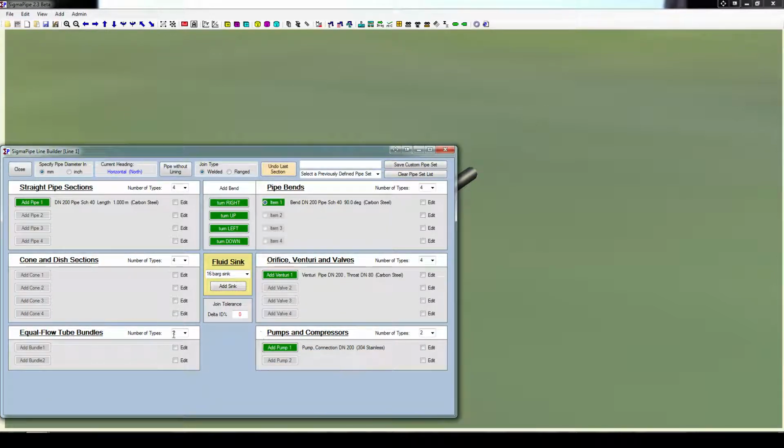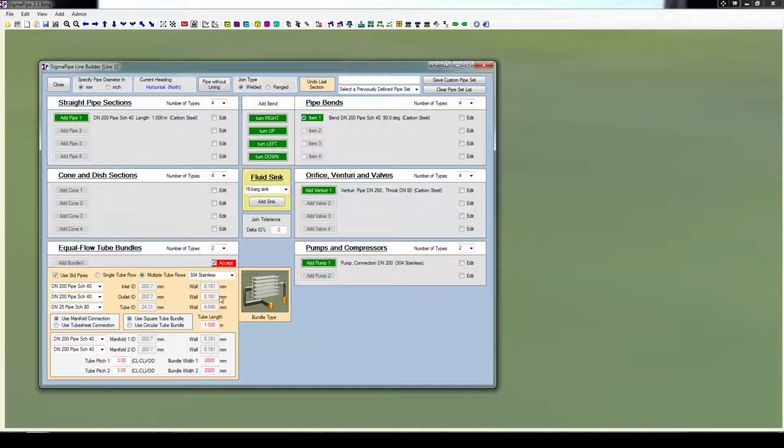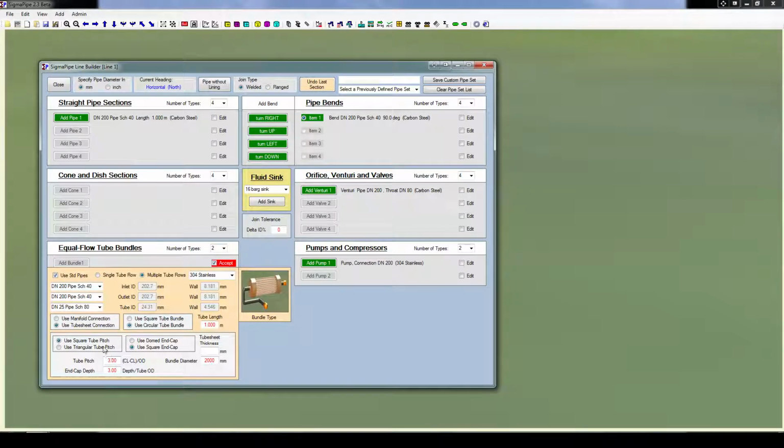If you're trying to build a heat exchanger, you can go equal type, equal flow tube bundles, and so for example stainless, and you can have single pass or double pass. That's just how many times it goes through. So that's, for example, single row, multi-row. So if you're trying to build a cylindrical heat exchanger, you can go circular tube bundle, and you can change it to manifold or tube section. So for example, tube section, you can then choose dome end cap, or you can choose triangular pitch or square pitched, and you can change all these various things, and you can choose your bundle diameter.